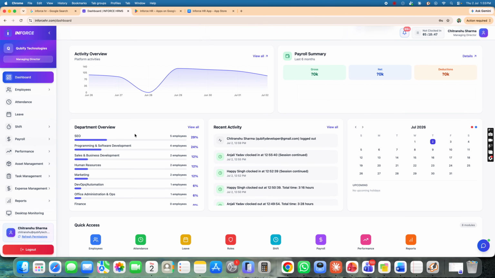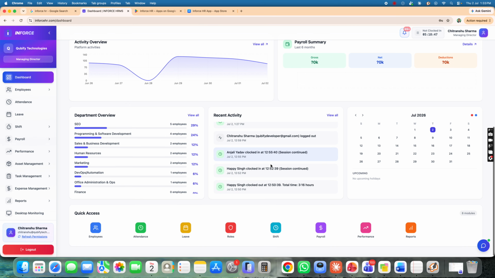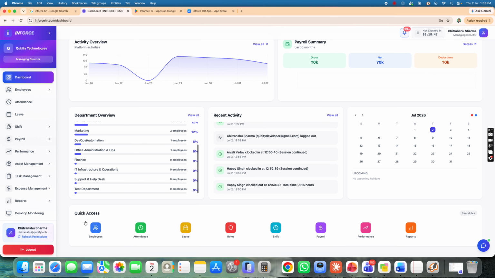You can also see the departments that you have inside your company, agency, or a manufacturing unit. You can see the recent activities as well, where people are clocking in, clocking out, and at what time. Monthly reports are here. You can have some quick access links as well about employees, attendance, leaves. So there is a lot that can be handled and automated within this one particular system.